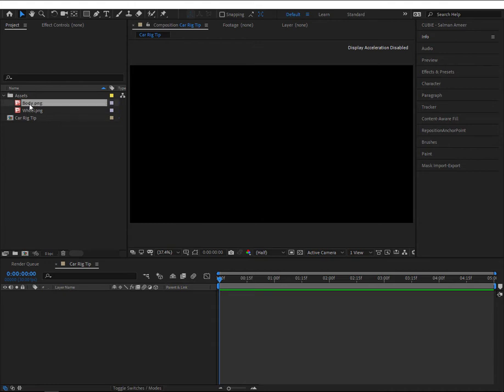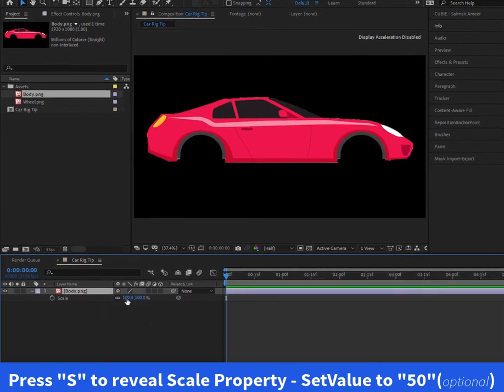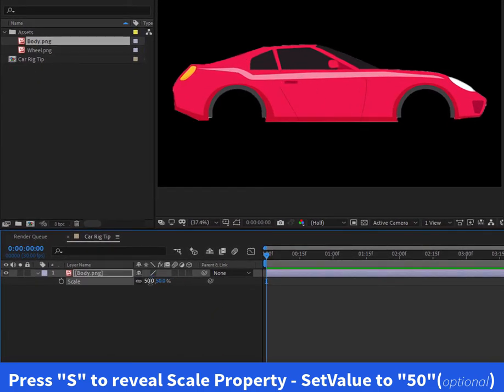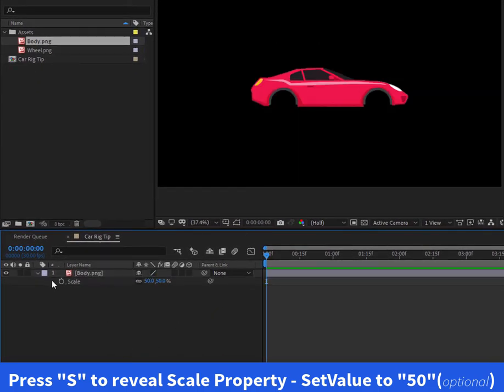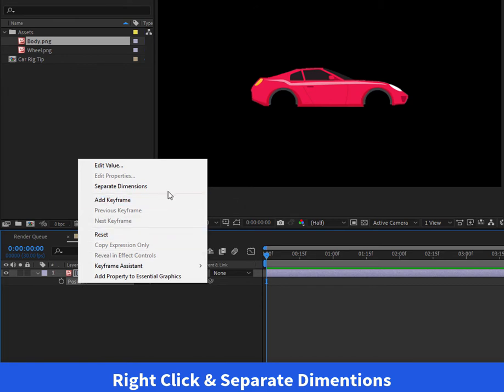First, import the body of your car. Scale it to 50, and then reveal the position property by pressing P. Right click on the position property and choose Separate Dimensions.